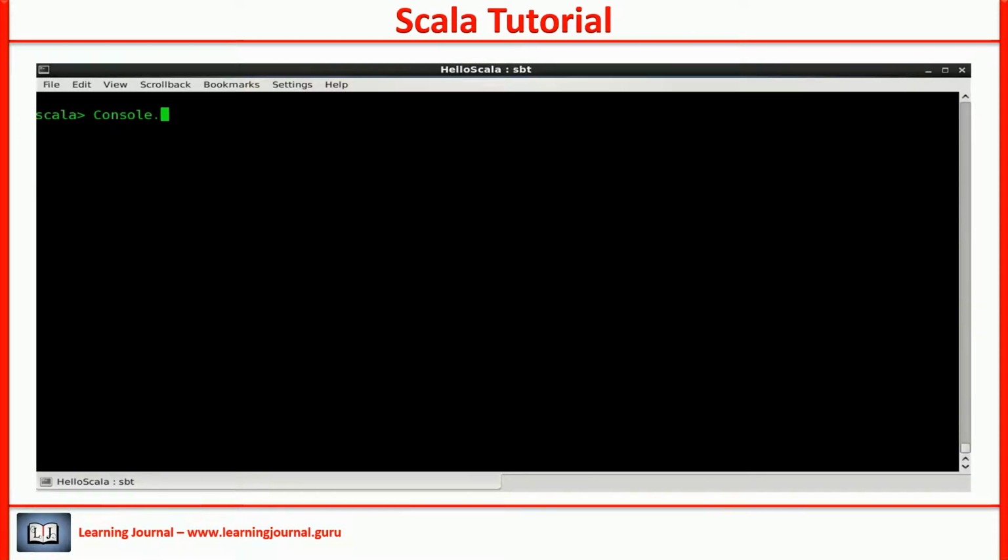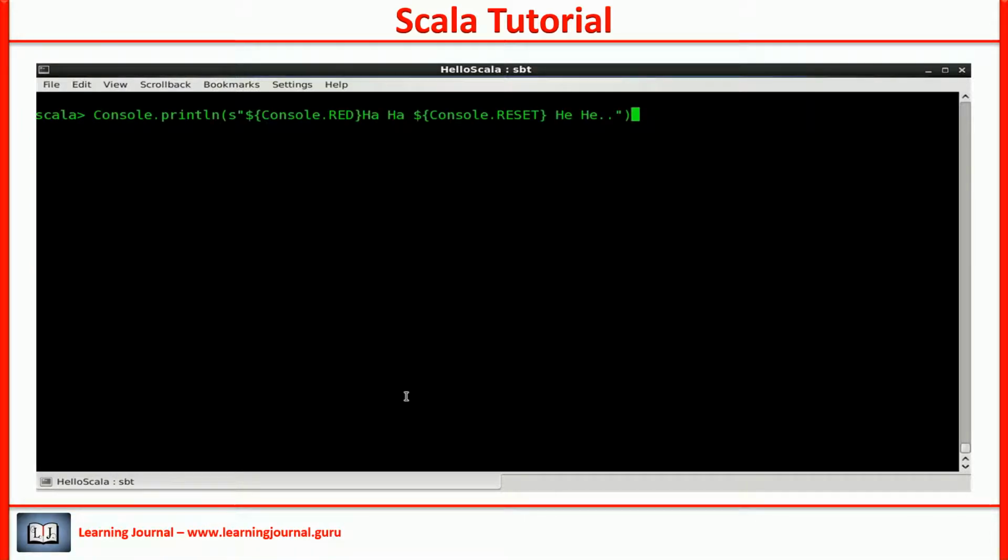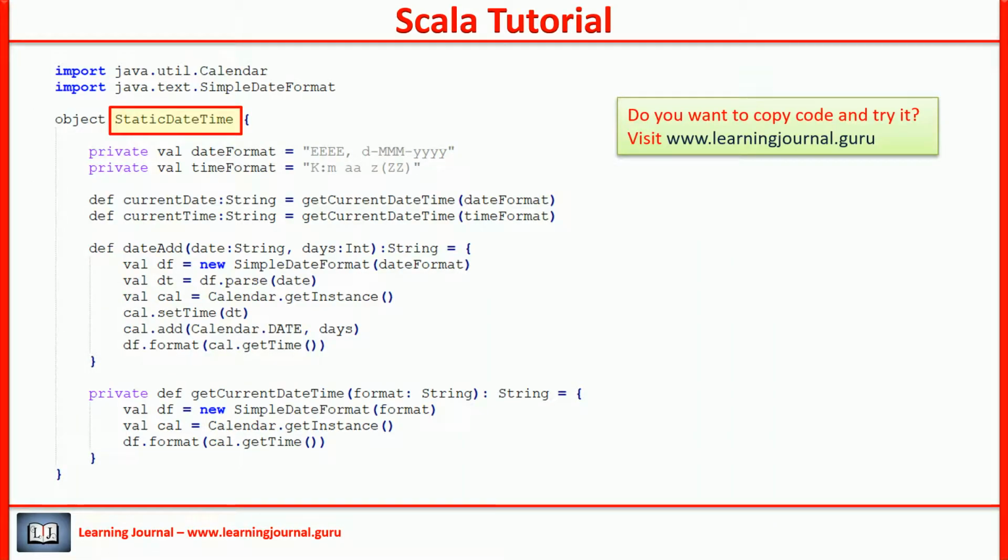Scala console object is an excellent example for this use case. Scala console is an object, and it is a home for all these useful methods to deal with the console outputs. Here is an example. You might also want me to create a brand new example to help you understand the syntax. Let's do that. Here is the code for a static date-time utility.